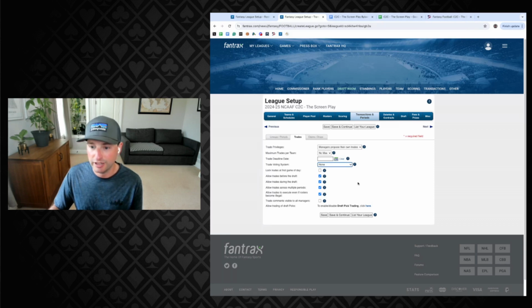I generally check no. These boxes will not be checked when you first start these on. So you want to check allowed trades before the draft, allowed trades during the draft, allowed trades across multiple periods, allowed trades to execute even if rosters become illegal, then they'll let them do how they want to do. But these boxes need to get checked in order for your league to start trading. A lot of leagues that I'm in, that trading happens often and fast. So if you want that, while you're in the draft, if you want to be trading, you got to click these boxes.